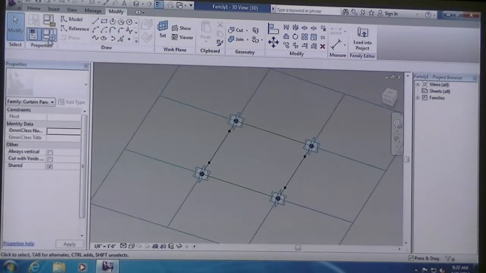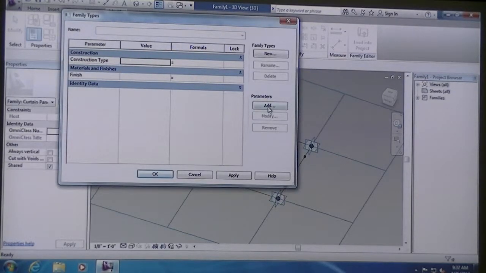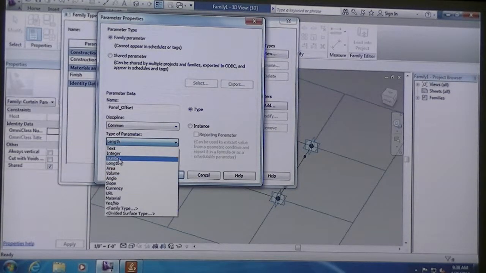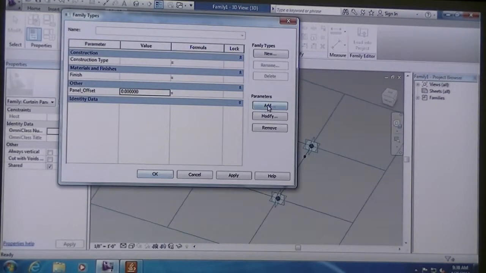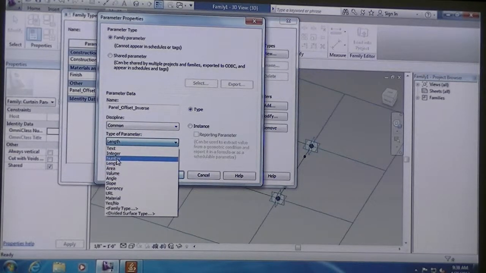Let's set up a couple parameters like we did last time. I'm going to create 2 parameters. One's called panel offset, and make sure the type of parameter is set to number. And the other one will be panel offset inverse. Type of parameter also needs to be a number.